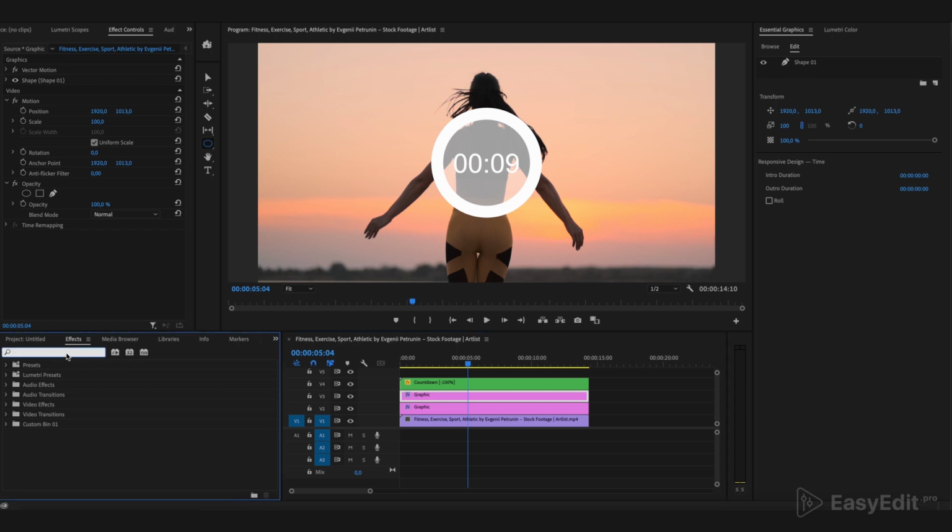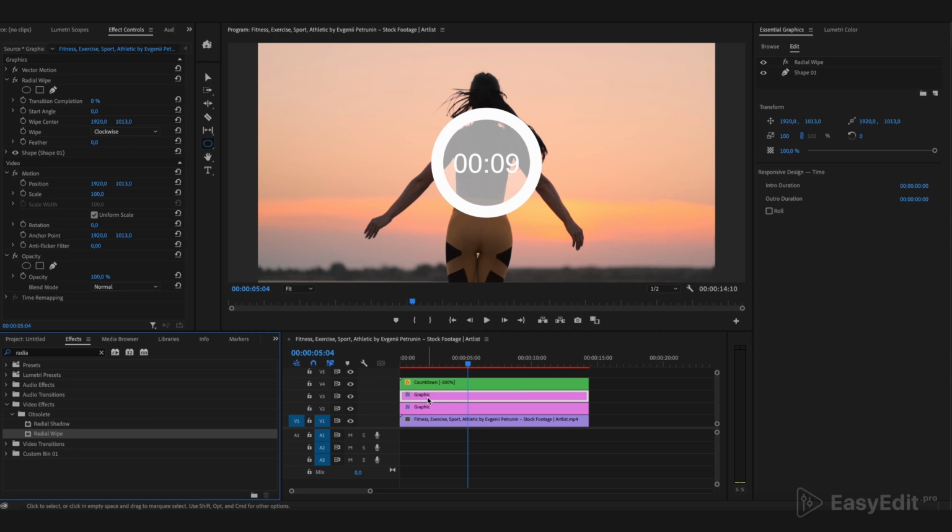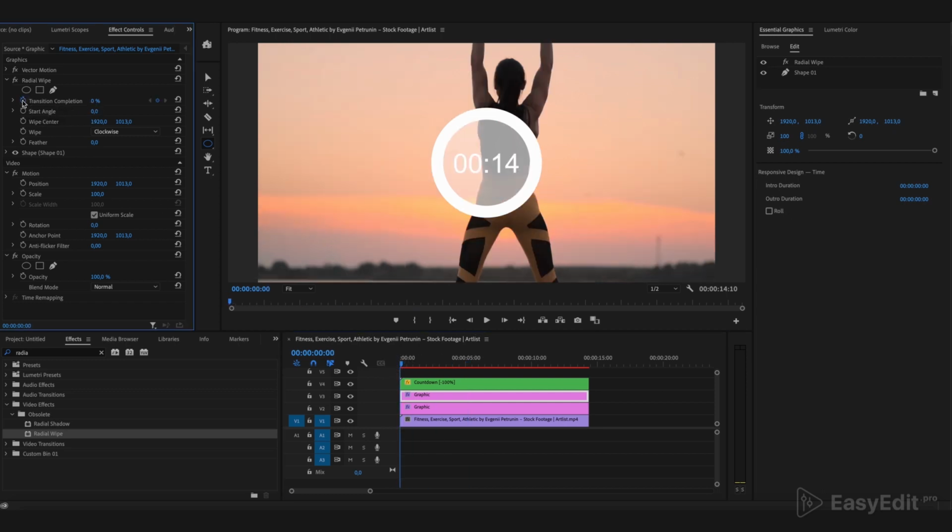Add a radial wipe effect on our upper layer with a stroked circle. In the transition completion parameter, set the 0% value keyframe on the first frame and the 100% value keyframe on the last frame.